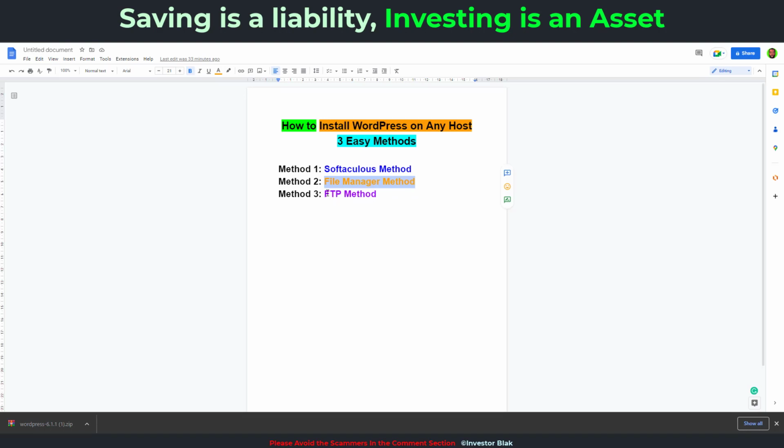The final method is called the FTP method. The FTP method is simple as well. Basically you're going to do the same thing you did with the file manager method, just that this time around you're going to be uploading using the FTP protocol.